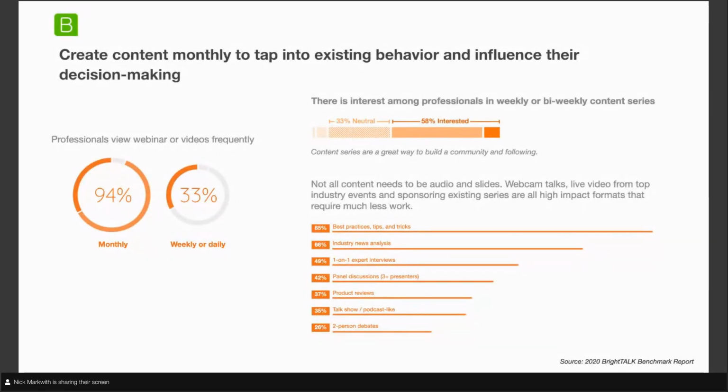But not all content needs to be audio and slides. Best practices, this is where the value-forward content comes in. Best practices, tips and tricks are consistently the number one thing our audiences are looking for. That's not surprising. They need help. They want to know what they don't know, and you need to help them reach that and educate them. It's a huge opportunity. They also want to know what's happening in their industry. There's a lot of news happening nowadays. If you have a specific opinion or perspective on a reaction to news, it might not be the most evergreen content, but it will definitely be timely, and that timely content definitely attracts your audience.